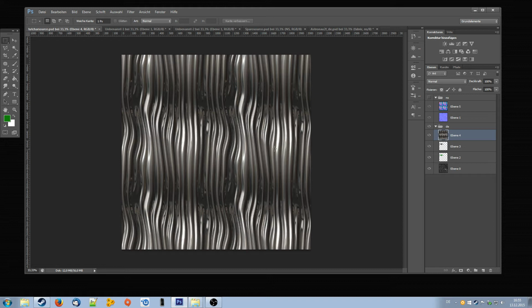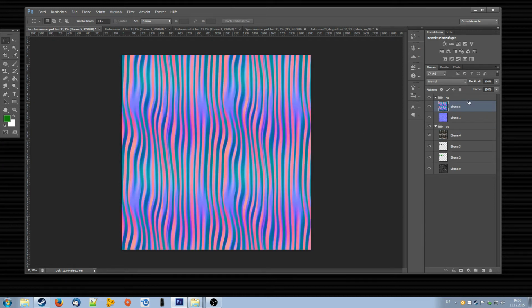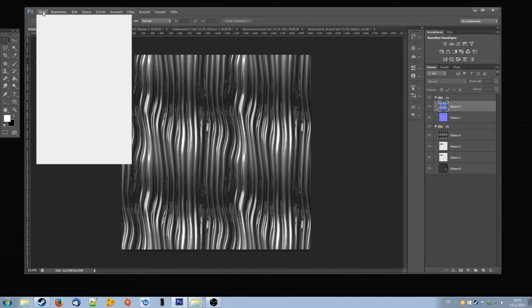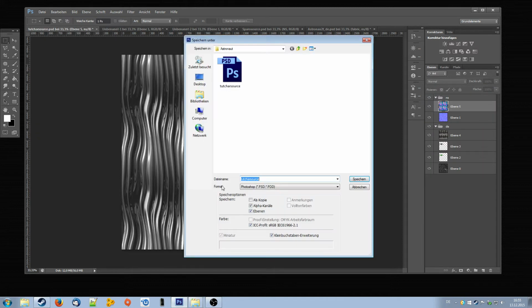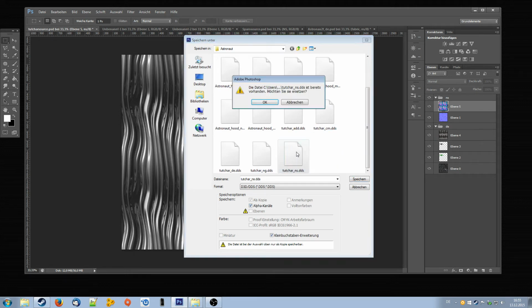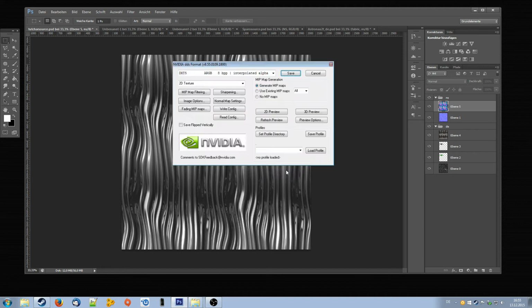So delete that. Now we have this as our DE texture, and this is our normal spec combined with the NS alpha. So what we're going to do is save this stuff as tochar_ns. Yes, the alpha layer is correct. Save. And again, I will see you again in game.